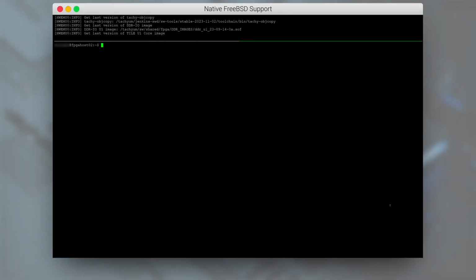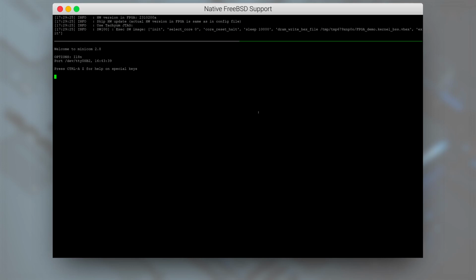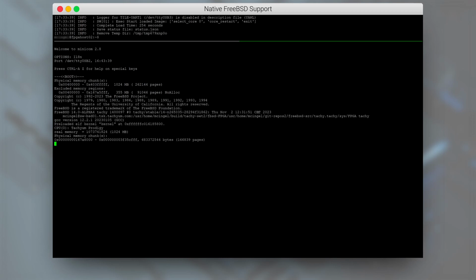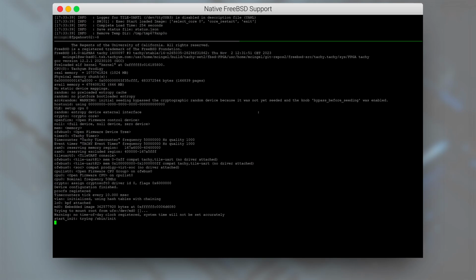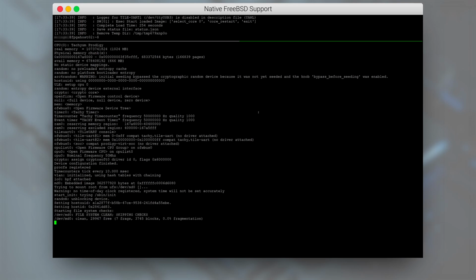Let's begin our demo. First, we'll run the FPGA loader to load the FreeBSD kernel using Minicom to access a serial port connected to the FPGA UART. FreeBSD has started booting. The rootFS is built into the FreeBSD kernel.